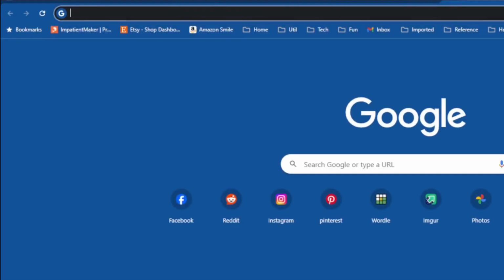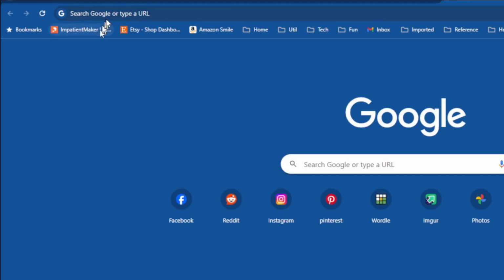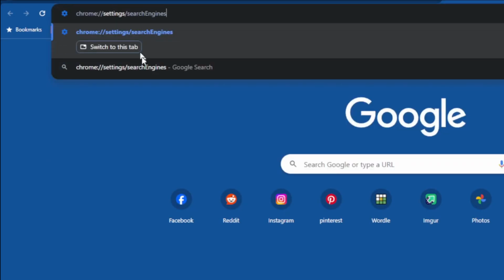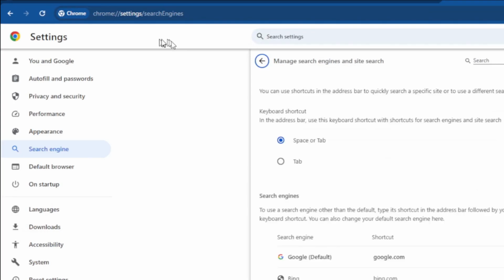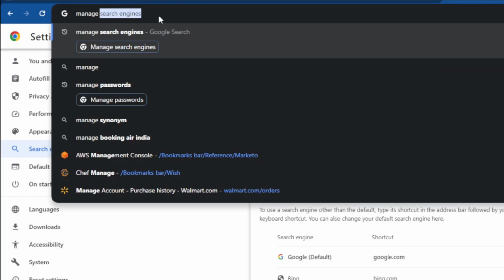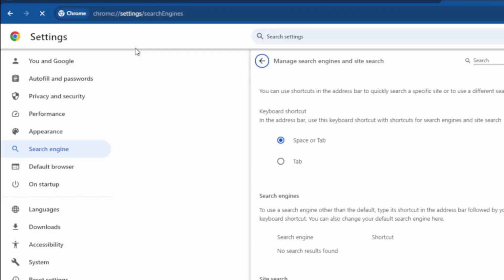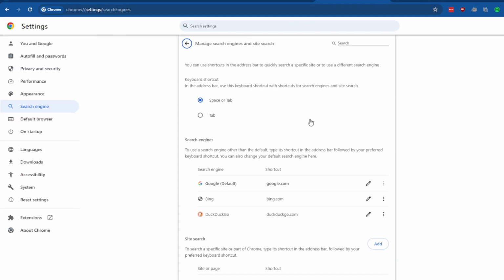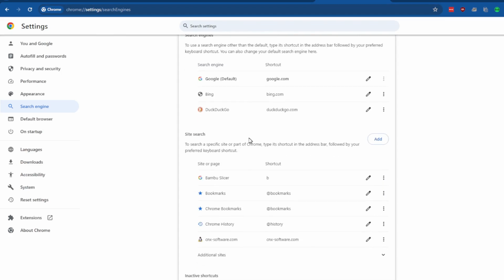And what we want to do is you can type this in, and I'll have that down in the description below. And that's probably the easiest way, but you can also just say manage search engines, and then you'll get this little box that you have to click. Same thing. So you want to come down to site search, and we're going to add one.